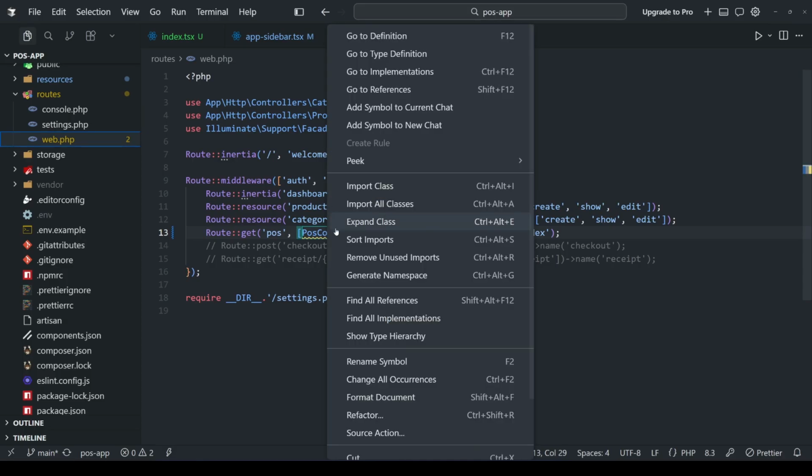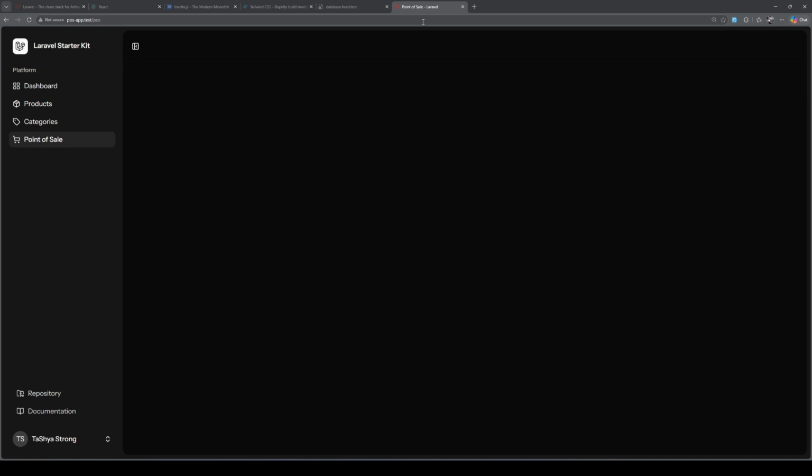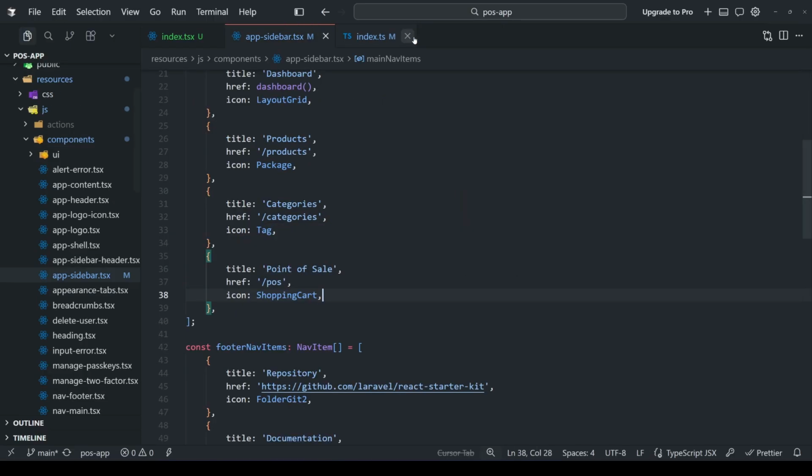Here, uncomment the POS route since we commented it out in the first episode. Also import the POSController, so it won't give you runtime errors. Now everything works fine. Continue with creating the POS screen layout.